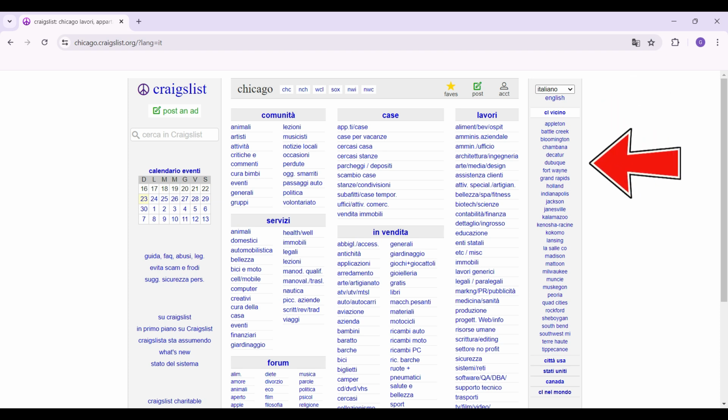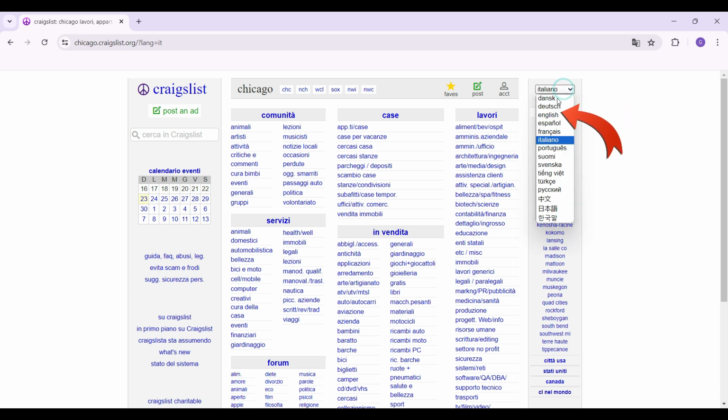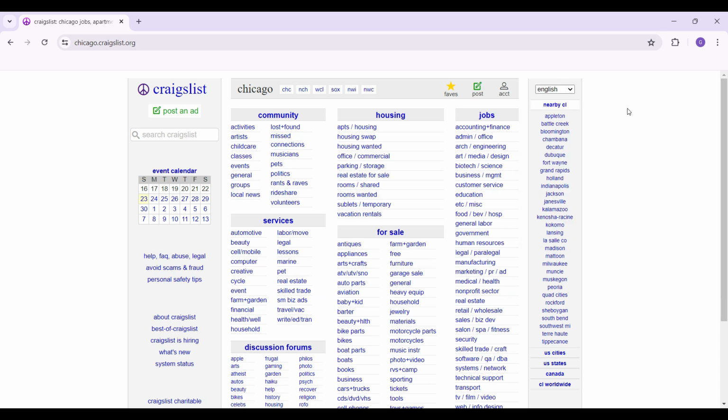Do note that you can similarly do this by browsing to another continent as well. In case you want to change it back to English, simply follow the same steps. Hit on the drop down button right here, and from here select English. And guys, that's it. That's how we change the interface language of Craigslist.